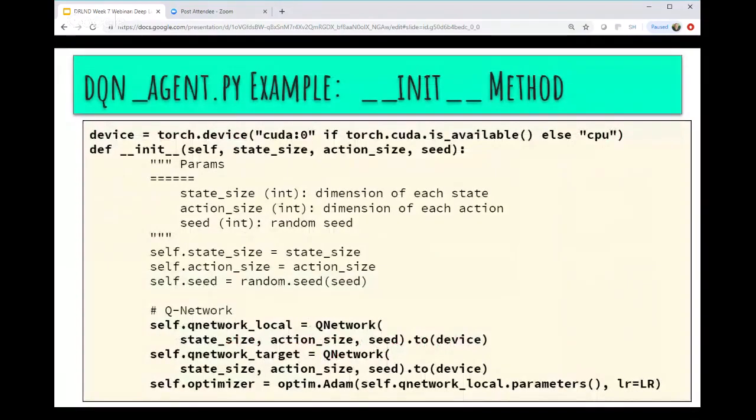So here's the init method. And just before init, I also included a device call here. This is something you want to do to make your code kind of agnostic as to whether or not you have a GPU available, or whether all the code has to be executed on the CPU. So typically, this is what's done to make that agnostic choice.